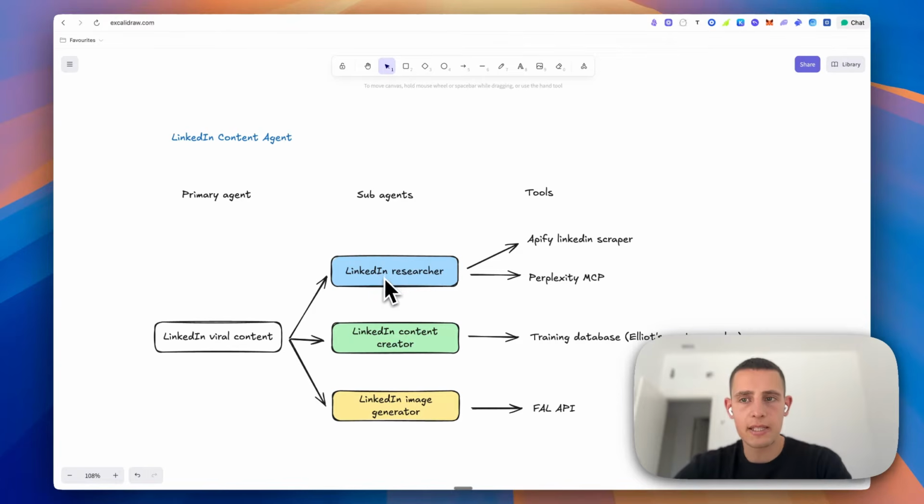This is a specific agent that is trained on that particular task. It has access to an Apify LinkedIn scraper, so it can go and search for keywords of Claude Code Subagents. It can scrape all the top performing posts for that particular keyword to really understand what's performing well. On top of that, it has access to Perplexity's MCP, which means it can go and search about Claude Code Subagents and get very detailed research on that particular topic completely autonomously.